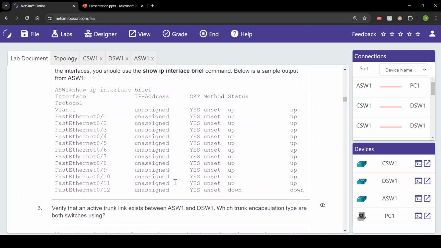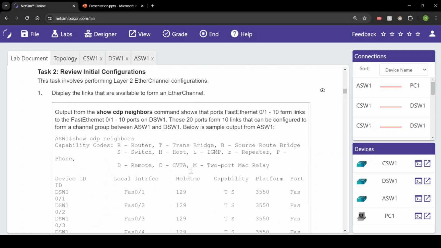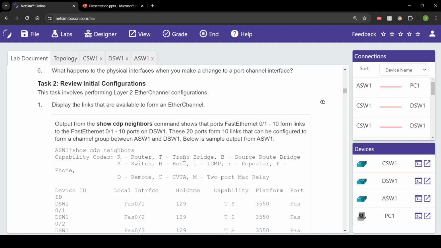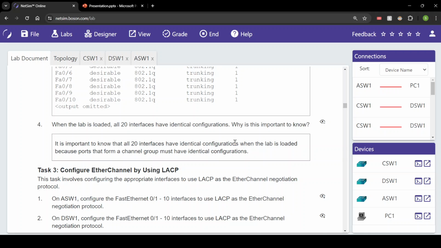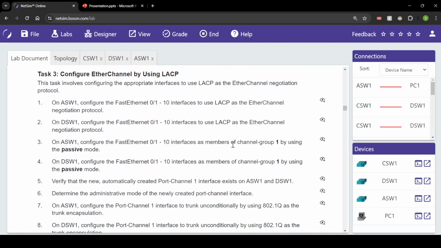So that's it, guys, for task 2. Thank you for listening. In the next video, we'll be doing task 3, which is where we're getting into the good stuff. We're configuring EtherChannel by using LACP.